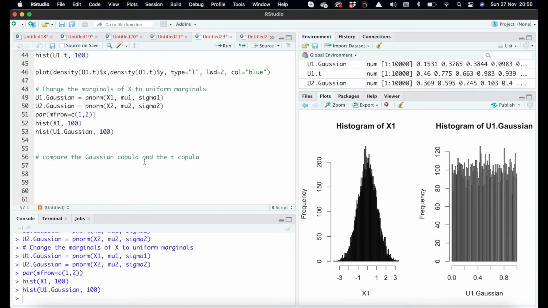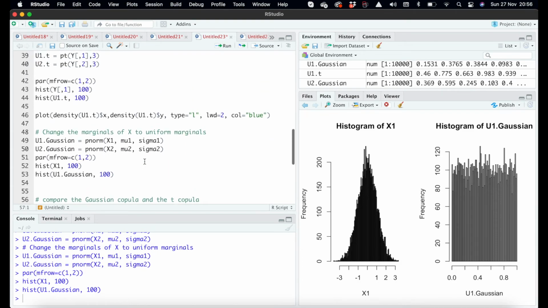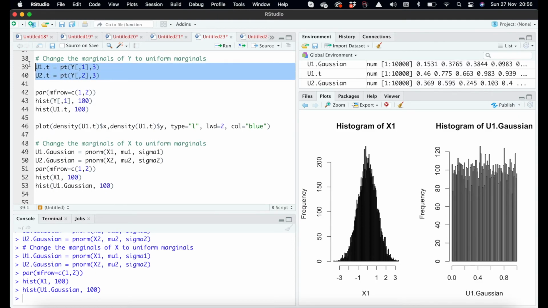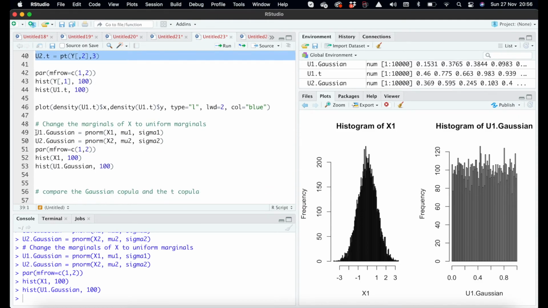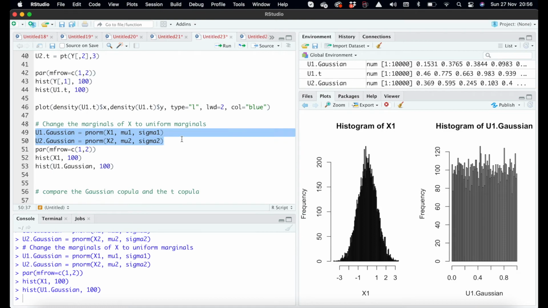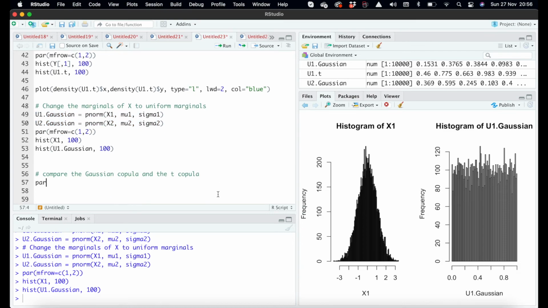We have created two random vectors. We have the u1.t, u2.t random vector. We have the u1.Gaussian, u2.Gaussian random vector. They both have uniform marginals, but the u1.t, u2.t random vector has a t-copula, whereas u1.Gaussian, u2.Gaussian has a Gaussian copula. So we can compare these two distributions.